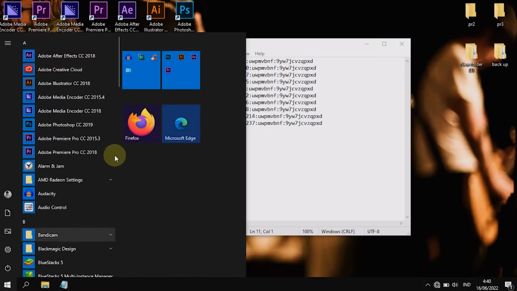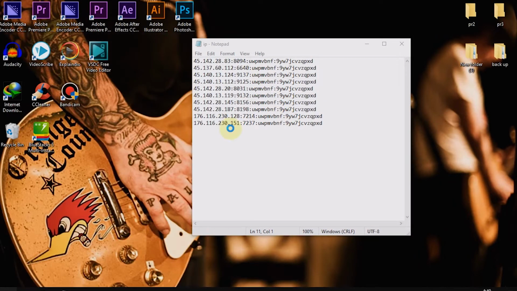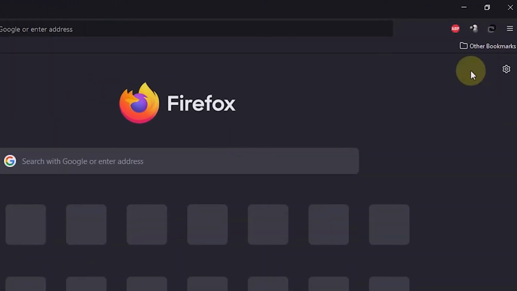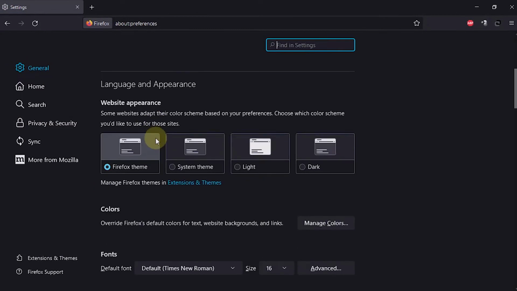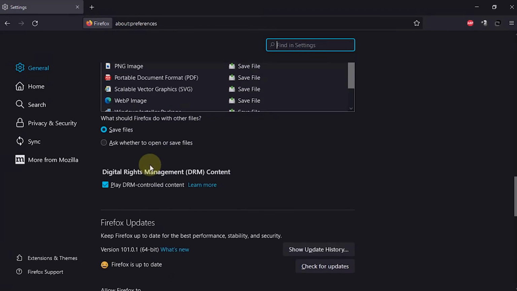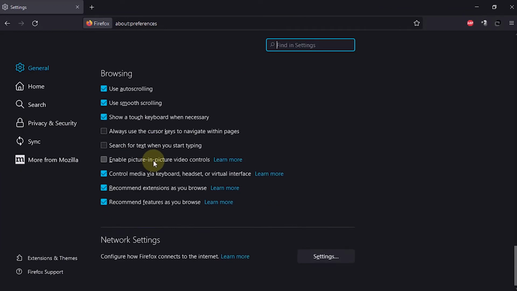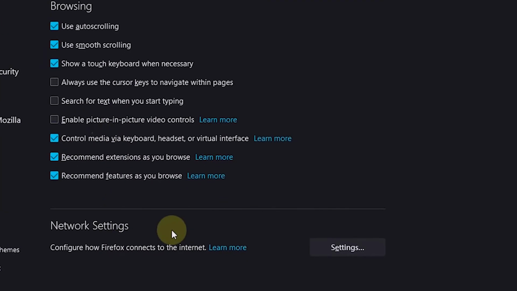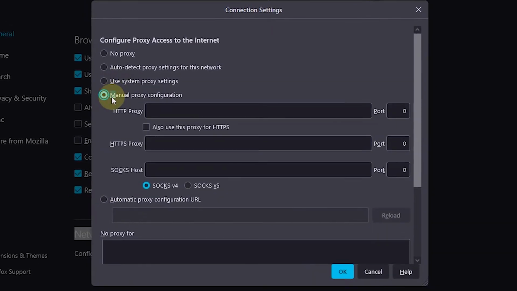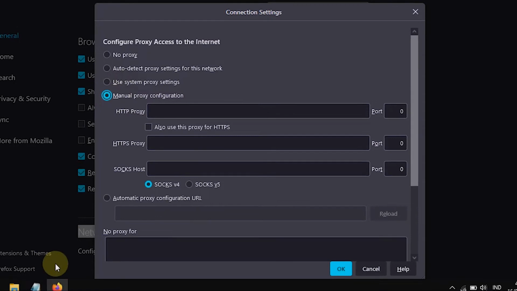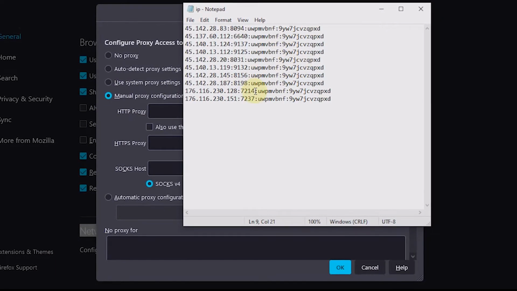To use a proxy through a PC, the easiest way is to use the Firefox browser. First, go to the Settings section. In General Settings, scroll down. In the Network Settings section, click Settings, then select Manual Proxy Configuration. Type the proxy IP and port.